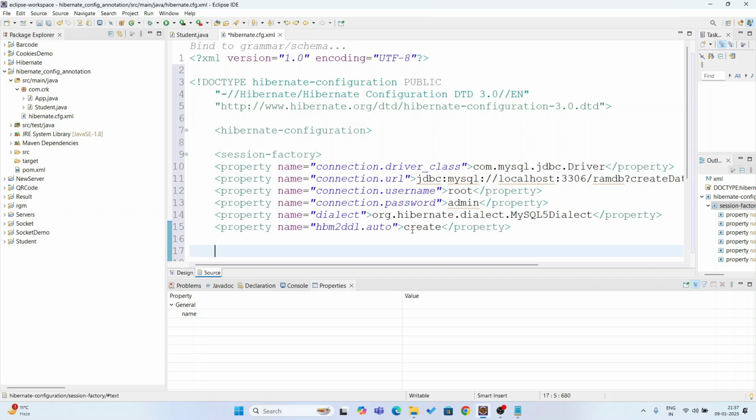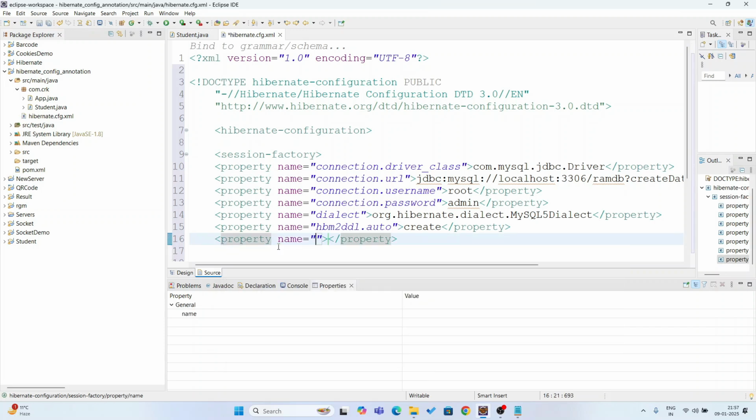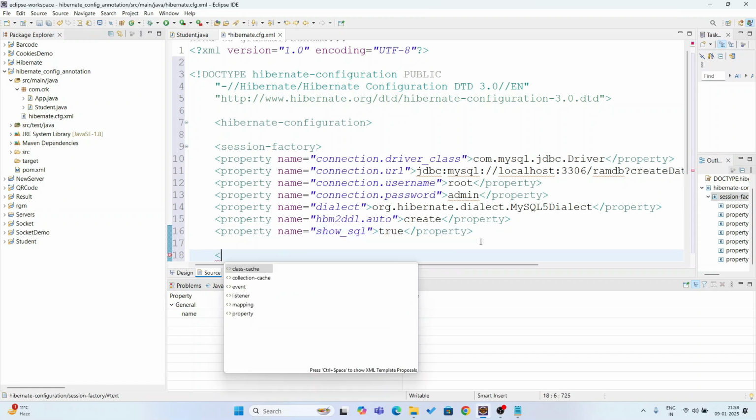Okay, now here I am going to write hbm2ddl.auto. I pass create because I have to create the table. And next I have to write a property. Here I write show_sql and pass true. Okay, and next the mapping class.